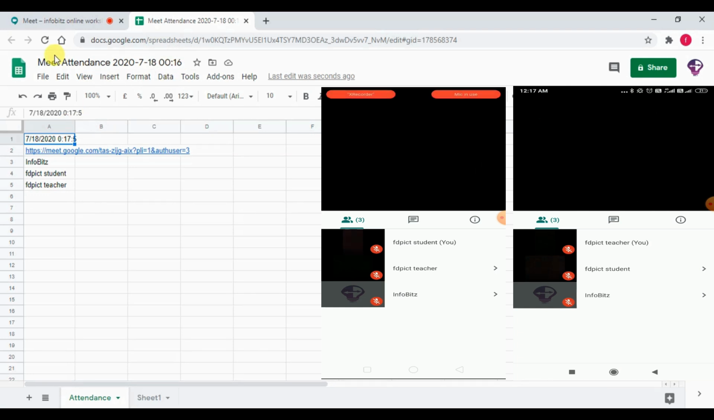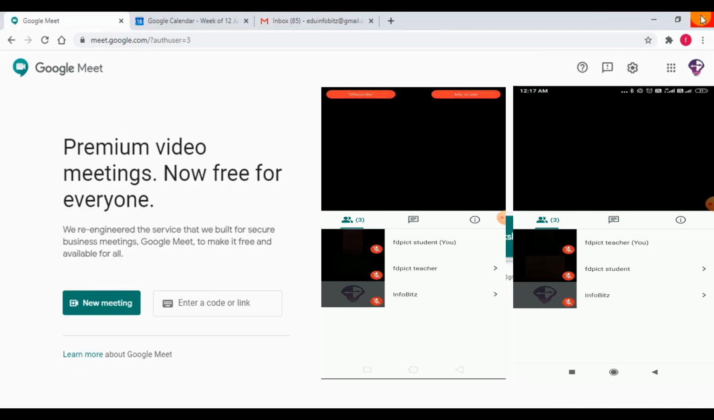So we are done with the demo now. Of course, there are a lot more options, features and extensions available for Google Meet, but that will be another story at Infobits.